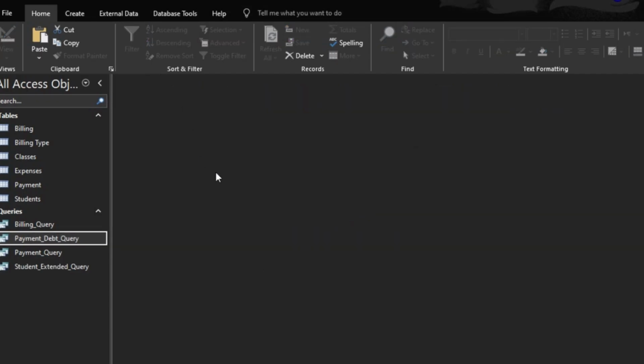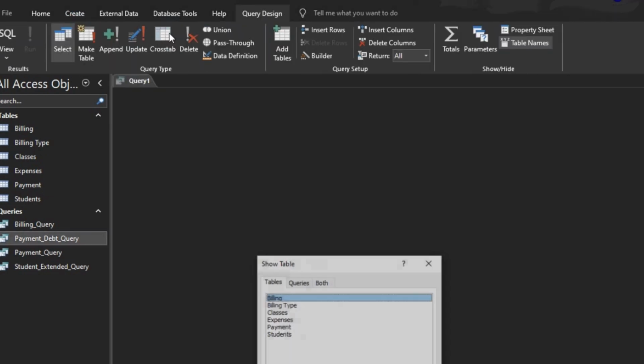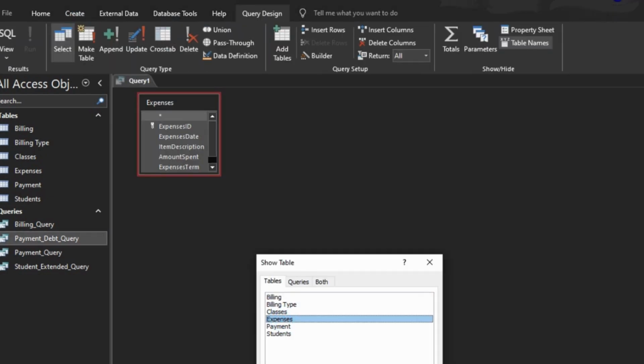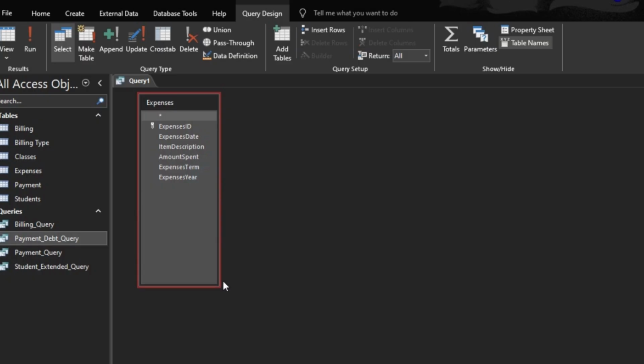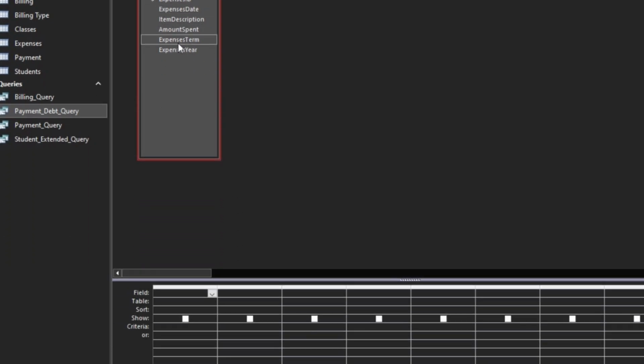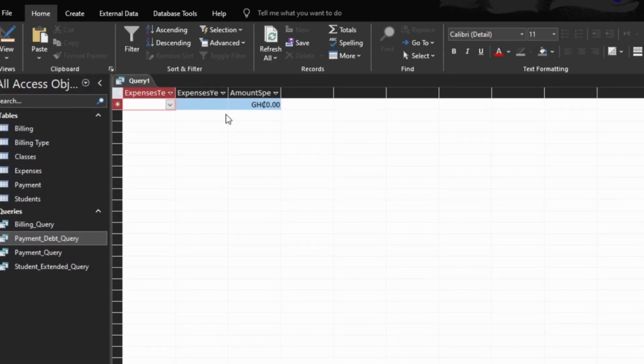The next query we are going to create, since we have the expenses table, automatically we will be doing accounting for any money which is spent. So the first one, we will go to create another query, then we bring the expenses here. The first item will be expenses term, expenses year, and the amount paid.